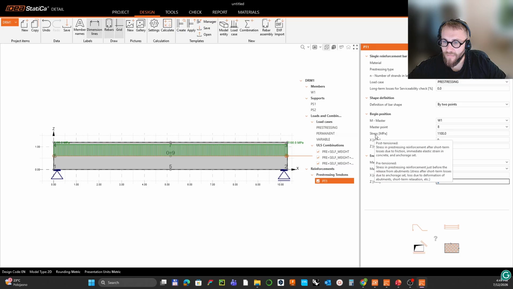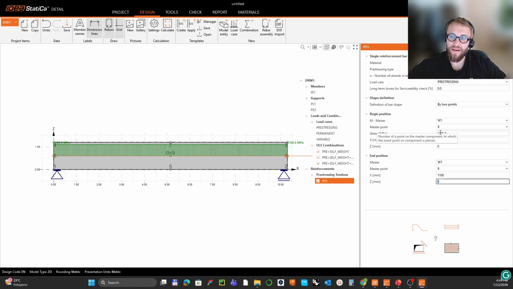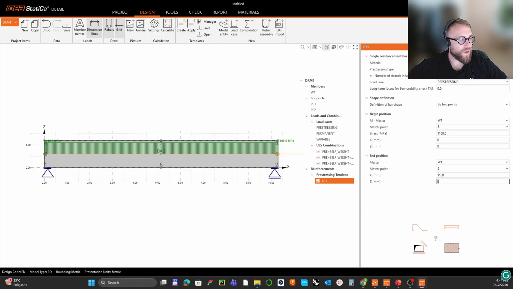So just before the release, before you cut off the strand, you will specify the stress here. So this is like that, and we can move to specifying the reinforcement rebars.